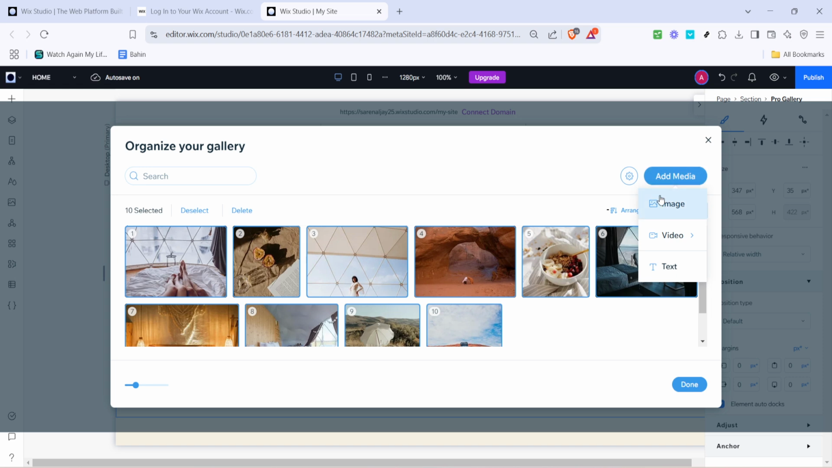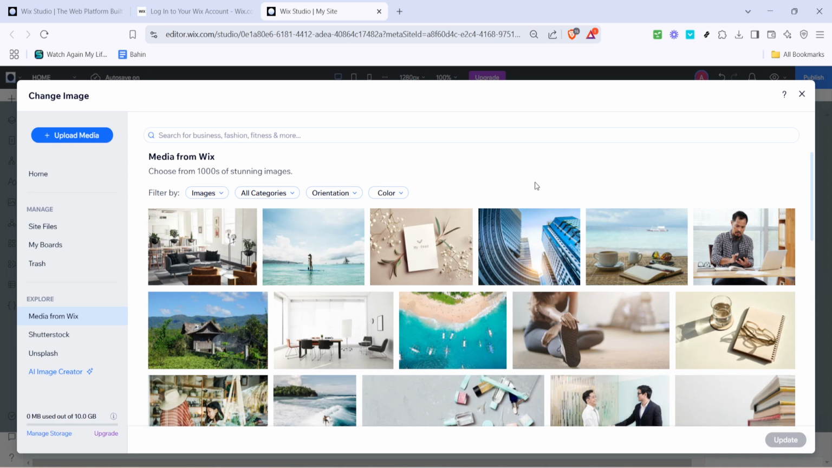This prompts you to choose what type of media you'd like to incorporate. Click on Image as we're dealing with PowerPoint slides that have been converted into images. The next move is straightforward. Click on Upload Media, and from your device, select the PowerPoint slides you want to add to your Wix site. This ensures that your specific content is uploaded, ready to be manipulated, and displayed exactly how you envisioned.